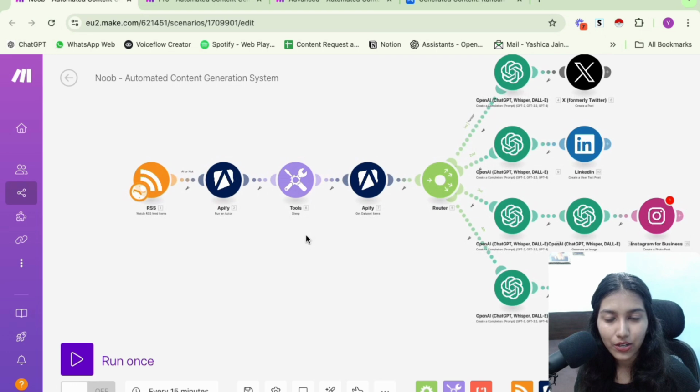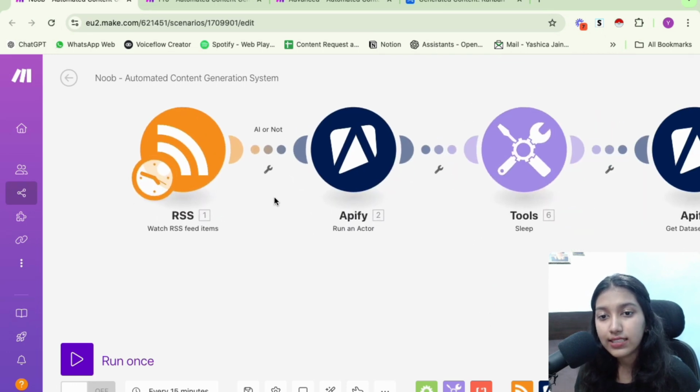Kindly follow along to set it up in case you want to go with level 1. For the trigger, you're going to select RSS and then watch RSS feed items. Now, as I said earlier, we will be monitoring websites for new blog posts or articles. So you could monitor a news website. In my case, I want to publish content that is related to AI. So I found a website that publishes AI news very frequently. Let me show it to you right here.